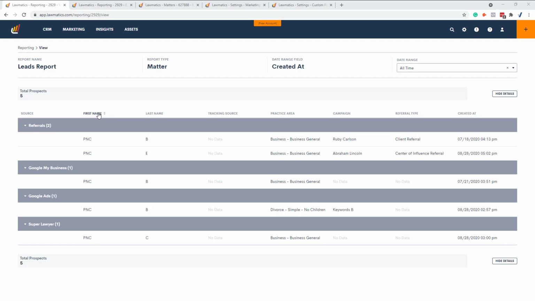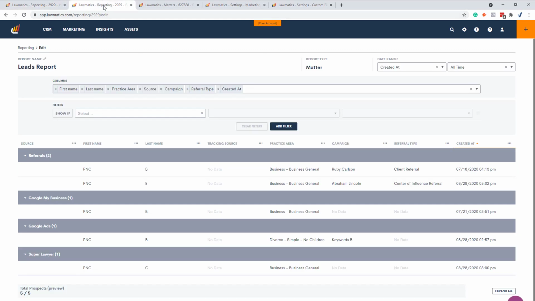And we have the first name of the PNC, the last name of the PNC, the practice area for the deal. This campaign is the name of the person that provided the referral. Then in referral type, we have notes if it's a client referral or a center of influence referral or a professional referral. And then we have the date the deal was created. So let's first jump into the syntax that was used to create the report.